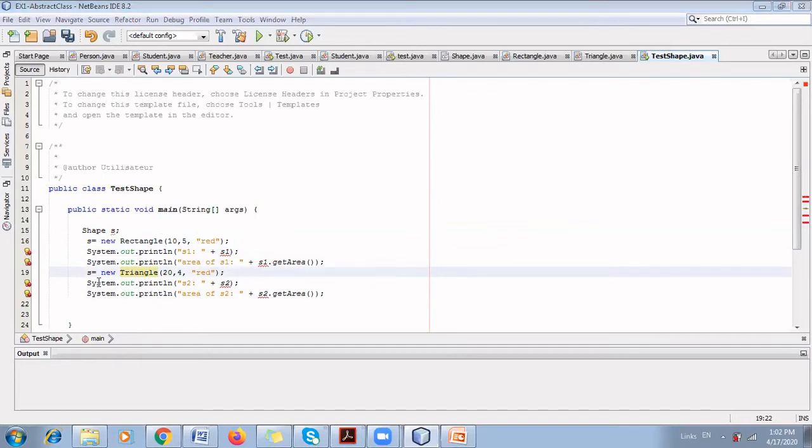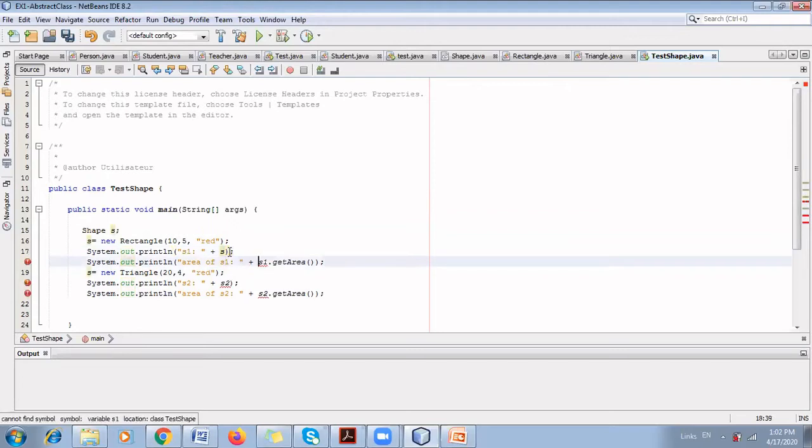I defined only one object, which is shape S. Then I'm defining it one time as a rectangle and one time as a triangle. Of course, there's an error, and I'm referring to S1. So, okay, we still have 10 minutes. When Zoom finishes, I will call again, so please join the session. Is it clear, please? Okay.